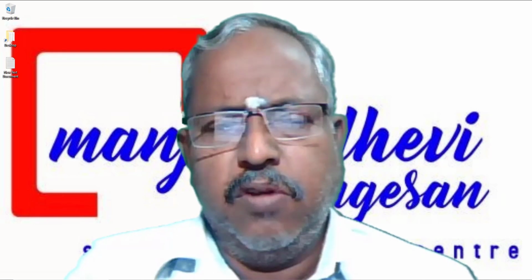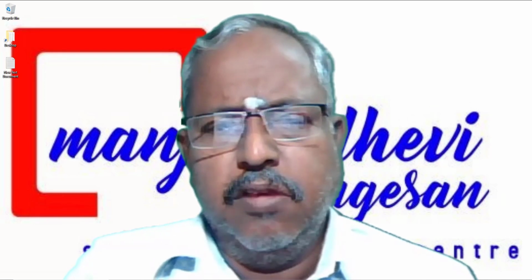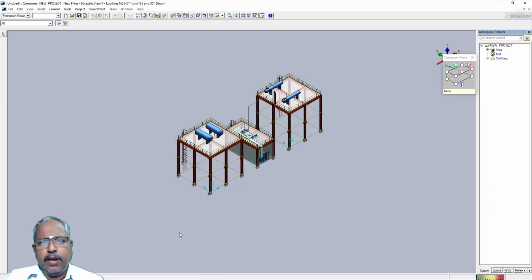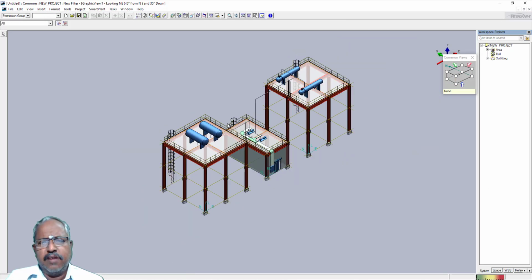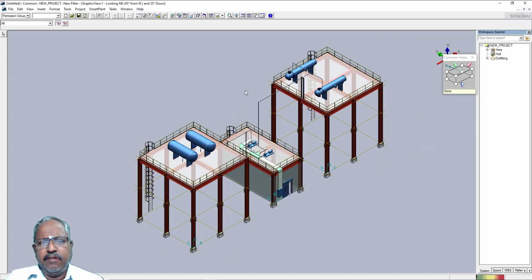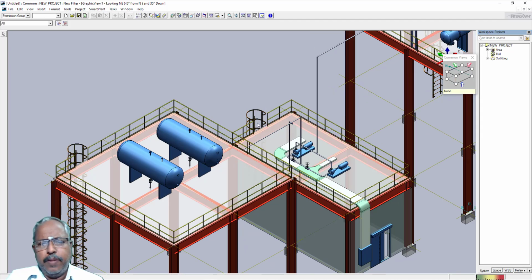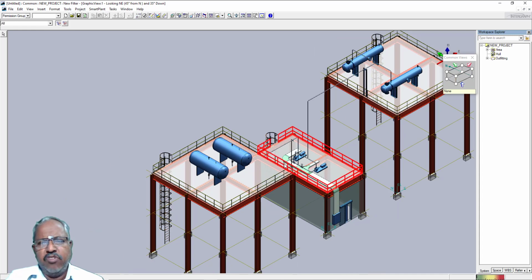In this video, we are going to see a demo on SmartPlant 3D. This is SmartPlant 3D, and I have drawn a simple design. Here we have structures, equipment, pipings, cable tray, and HVAC we can do, but HVAC I didn't cover in this.